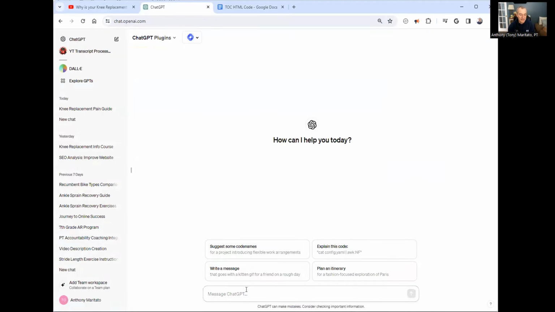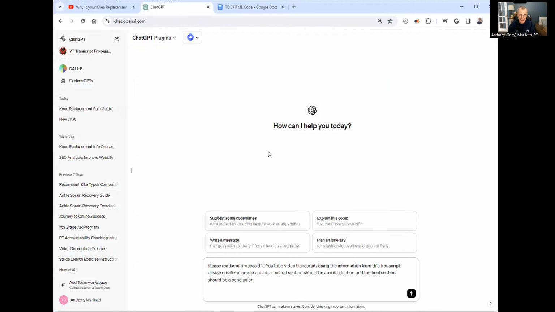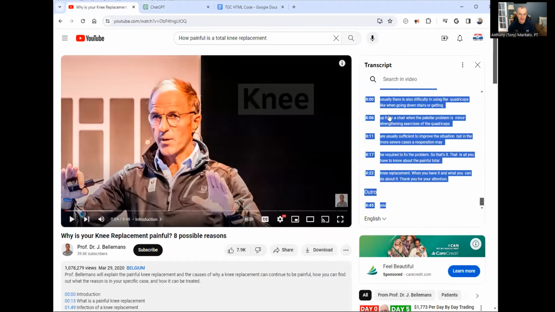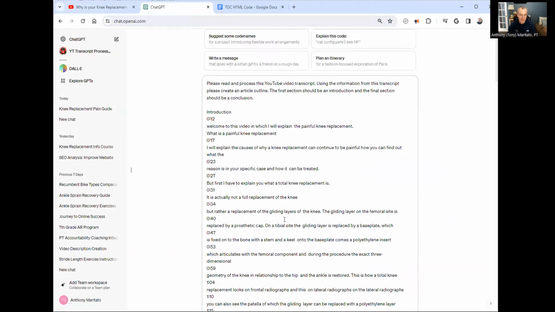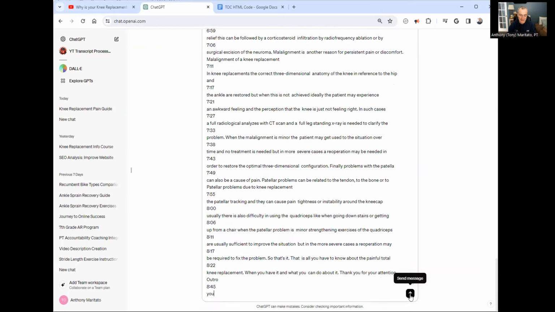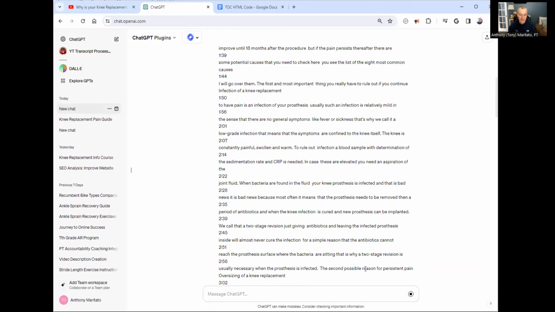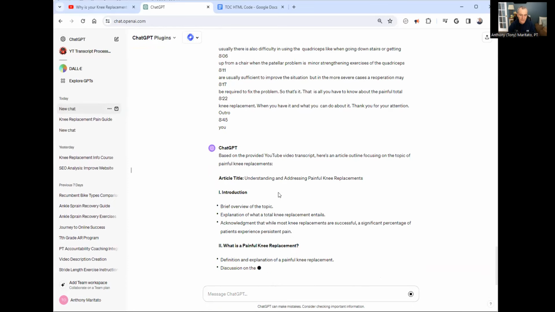So what I'm going to do is copy that and paste that prompt. I'm going to hold the shift key and enter to get an extra space. Then I'm going to come here, Control C to copy the transcript, and Control V to paste it. And so now I've got that into ChatGPT. I'm going to hit send. We'll let Chat go ahead and process the information. And you can see, based on the YouTube transcript you provided, here's an article outline.